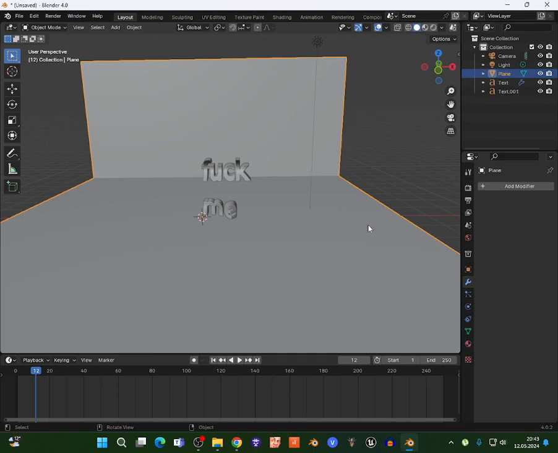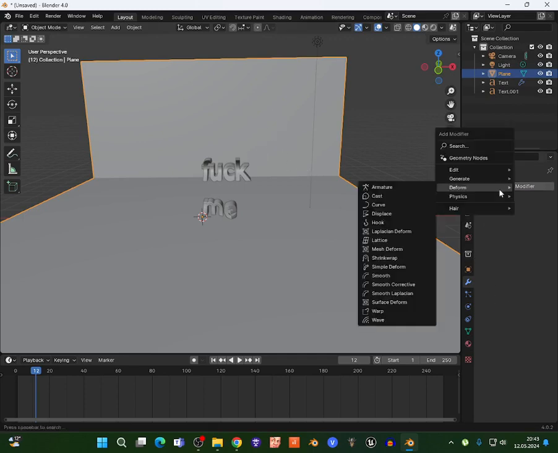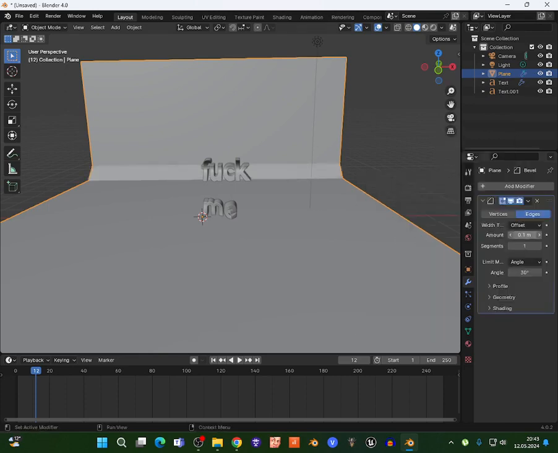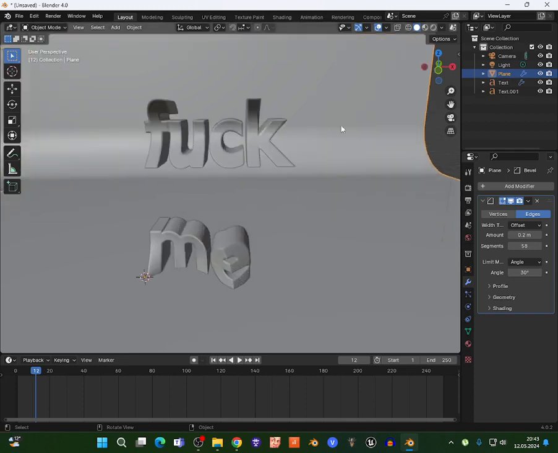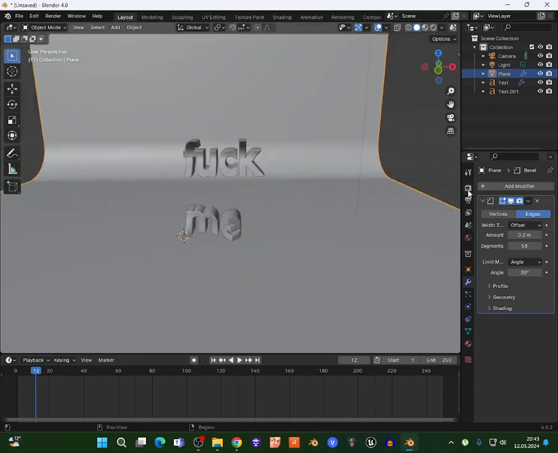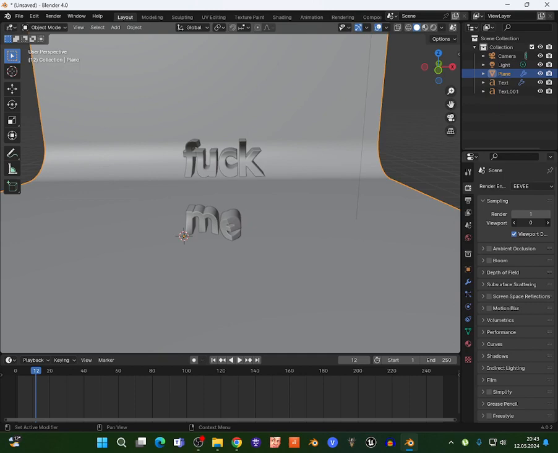You can select this plane, go on the modifiers, and we're gonna choose the bevel modifier very quickly, and you just add right here the amount, maybe 0.2, and right here to round this up. Yes, and you just created the scene. And you can render your text, of course.